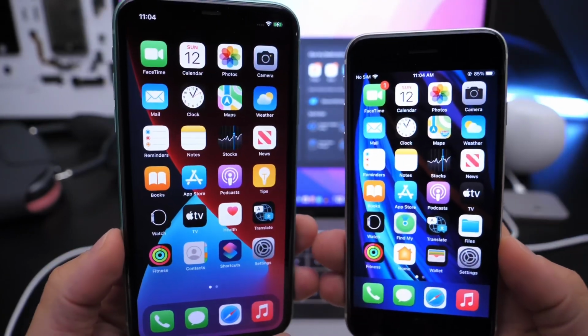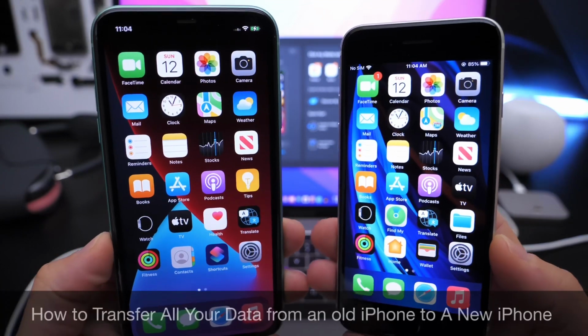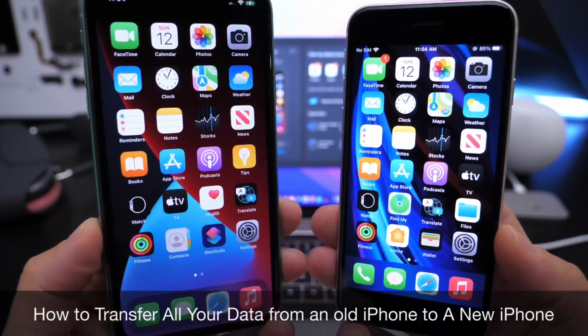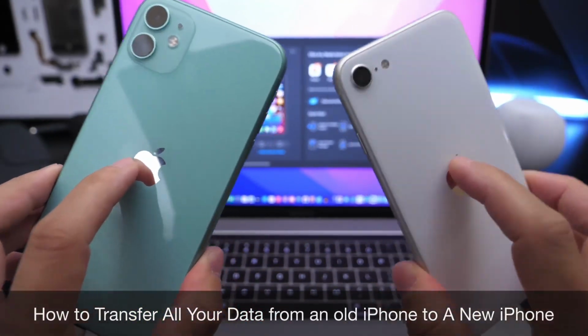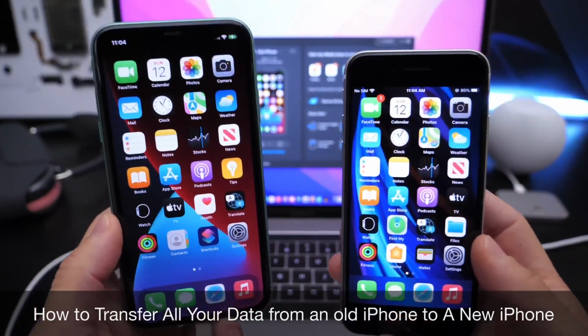iPhone 13 is right around the corner and you may be thinking about upgrading from an older iPhone over to the latest iPhone. In this video, I'm going to show you how to quickly and easily transfer everything that's on your older iPhone over to the new iPhone, from photos, messages, everything you have on your device, app data.